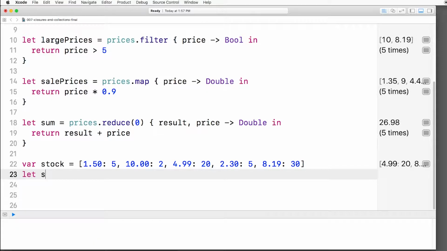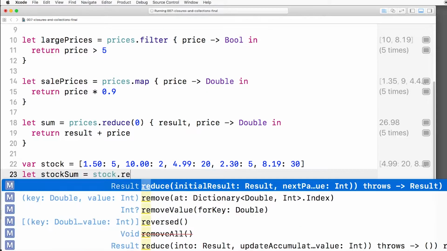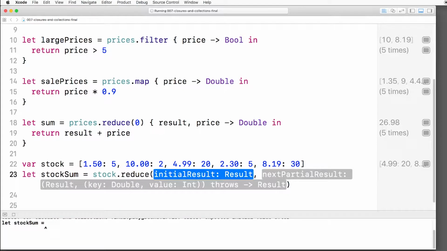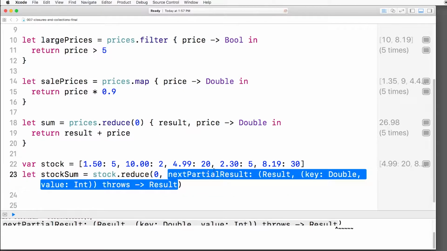So we'll say let stock sum equals stock.reduce. And similarly to reduce for arrays, we have an initial result. We're going to set that to 0. And then we have a closure here. Now, this may look like a lot of text, right? But don't worry, we know how to read it. Let's just take it one little bit at a time. So first, next partial result, well, that's just the name of the closure that we're going to return, the internal name, so we don't actually care about the name here.